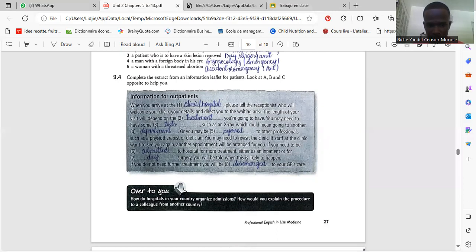You may need to visit the clinic. If staff at the clinic want to see you again, another appointment will be arranged for you. If you need to be admitted to the hospital for more treatment, either as an inpatient or for day surgery, you will be told when this is likely to happen. If you don't need further treatment, you will be discharged to your GP's care. GP is General Practitioner.